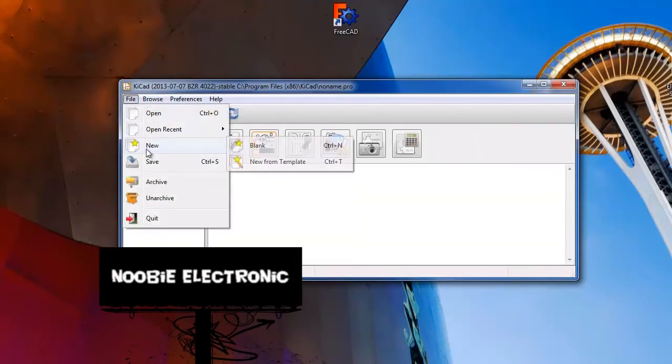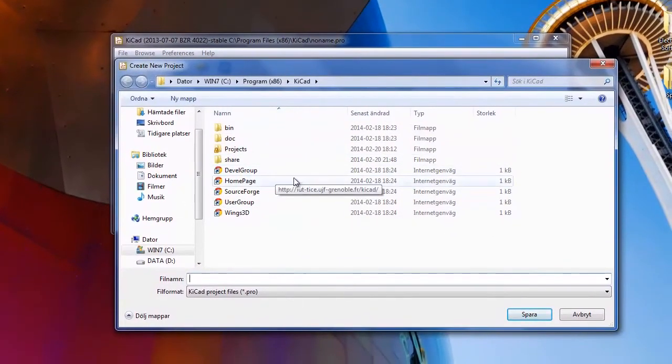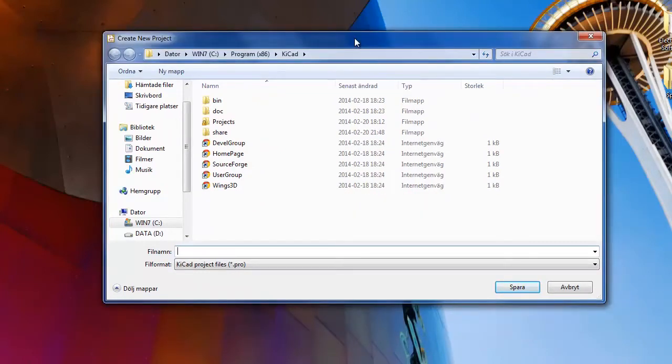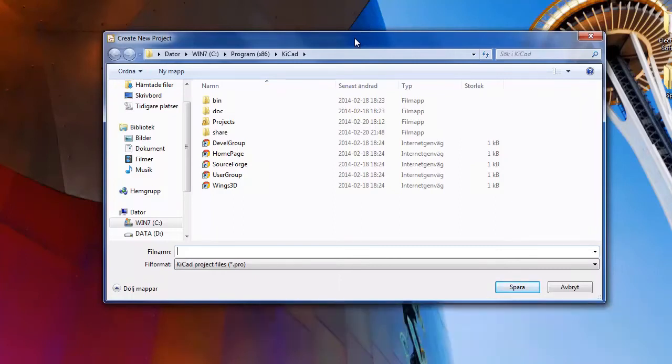File, new, blank project. And then we select where we want to place this project. And I kind of like to put it in my Dropbox. The reason for that is that I have this stationary computer, and I also have a laptop computer, and I have KiCAD on both those systems. So if I do something on my desktop computer and I put it in Dropbox, that will automatically update it on my laptop. So that's a good idea to have a Dropbox, or if you have a Google Drive, or something similar like that.